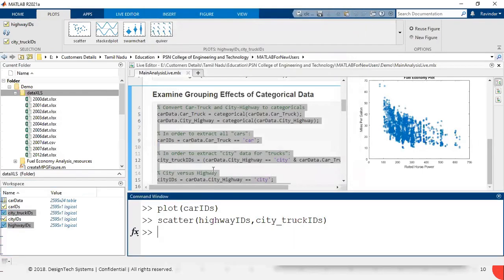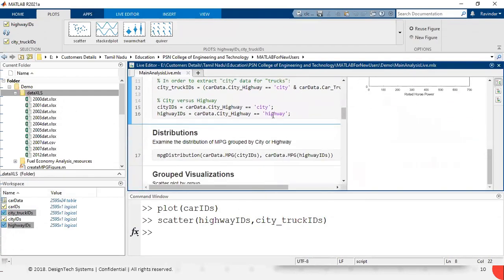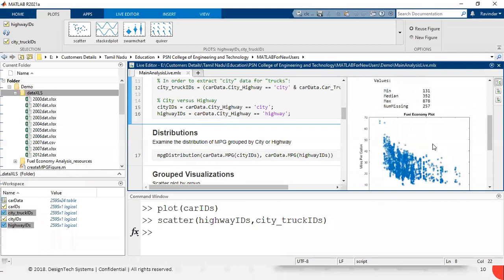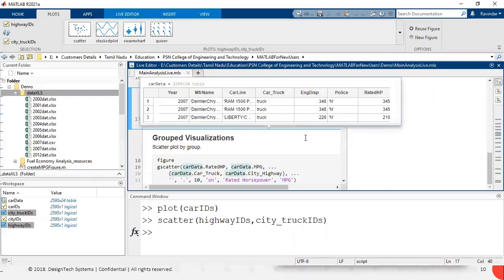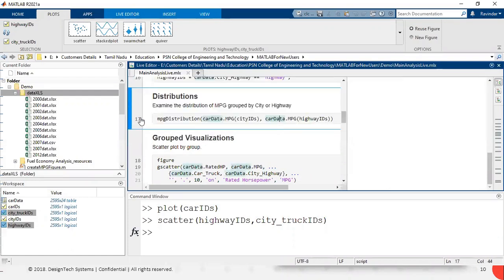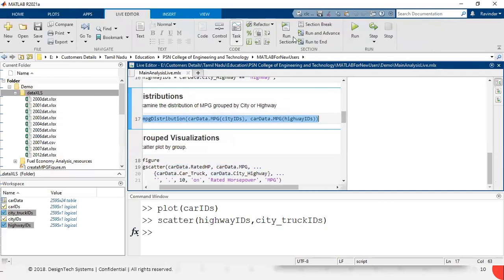So this is the data once I'm running, examining the grouping effects of the categorical data for maybe city and maybe highways. Once there is data I'm getting here, I want to take the distribution of that, maybe that MPG distribution, how much for cities, how much for highways I'm taking. And next, this is data again. I come to the Live Editor here and run this particular section.